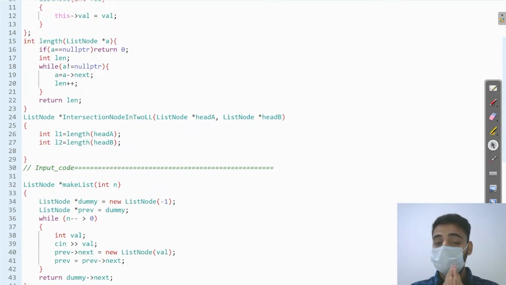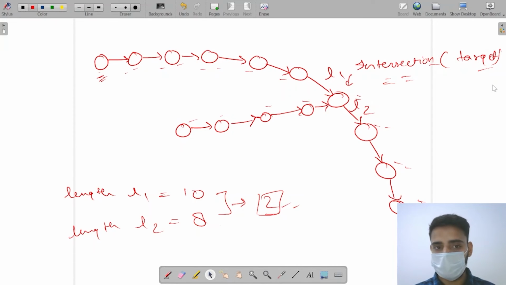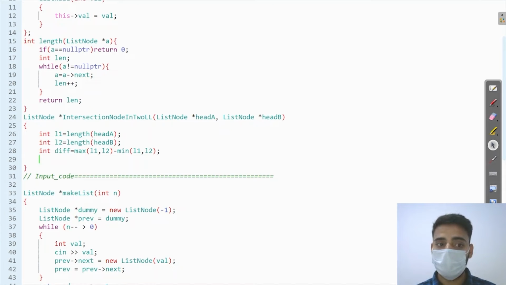Now we have the length. Now we need the difference of these lengths. Okay, so int difference equals to, we are going to use a max function here so we can get the positive values. Okay, so max of L1 comma L2 minus min of L1 comma L2. This is done. We have the difference of L1 and L2 now. Now we have to compensate that difference. As we can see, we have to compensate that difference by moving the bigger list by that difference. So for that we have to find out the bigger list first.